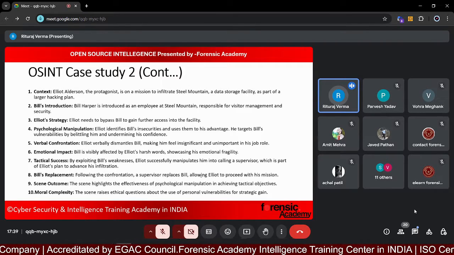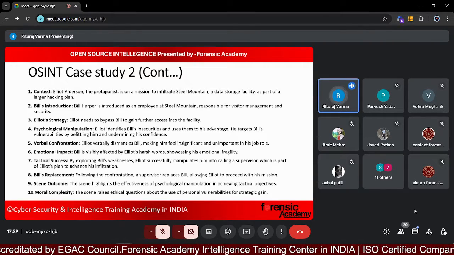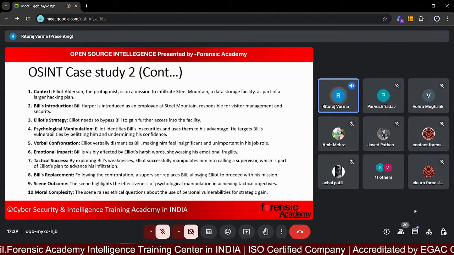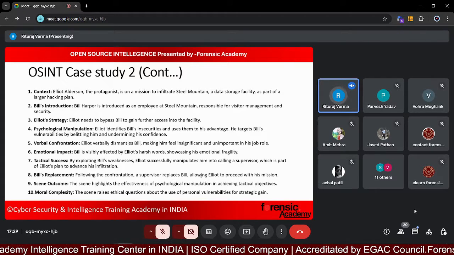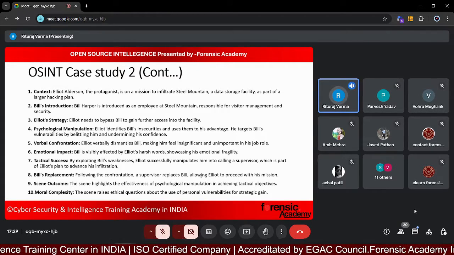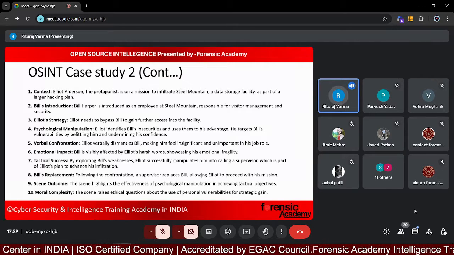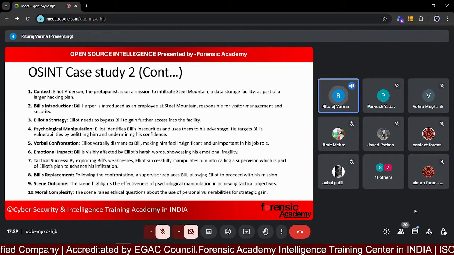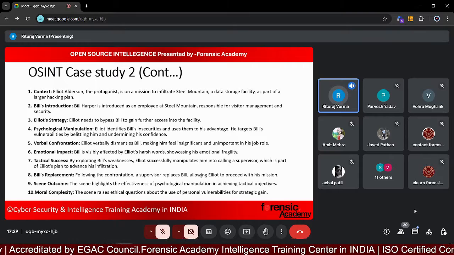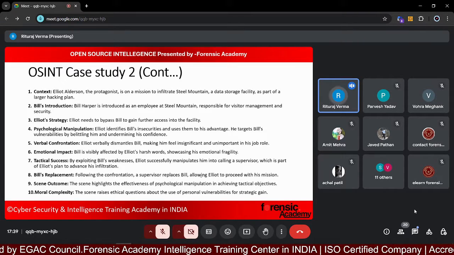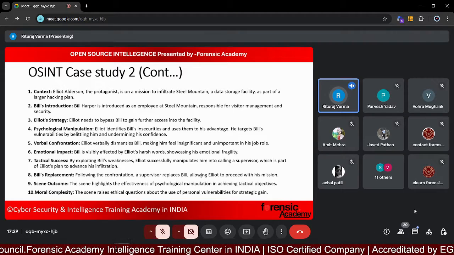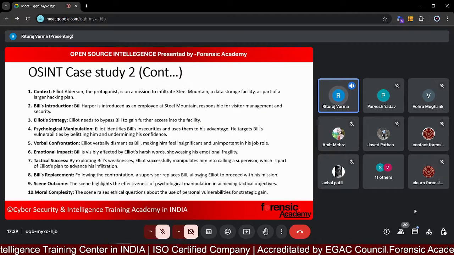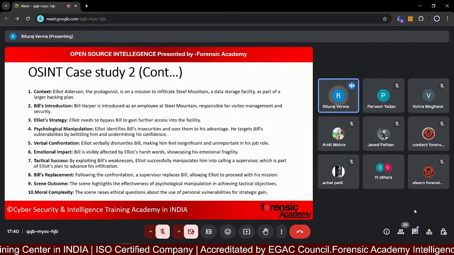Bill's introduction: Bill Harper is introduced as an employee at the Steel Mountain organization responsible for visitor management and security. Elliot's strategy was to bypass Bill to gain further access to the facility, and he tried a psychological manipulation method. Elliot identified Bill's insecurities and started to use them to his advantage. He targets Bill's vulnerability by belittling him and undermining his confidence.